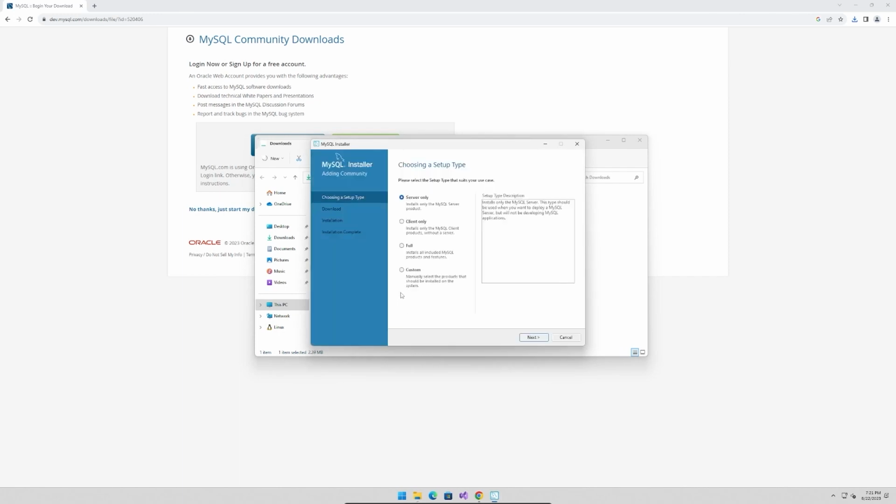We have a few options when it comes to setup type. We have server only. This just installs the server, the MySQL server. We have client only, that installs the shell, router, and workbench. Then we have full. Consider this a combination of the server and client.